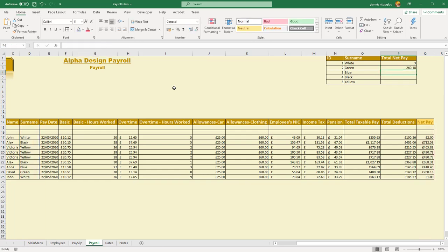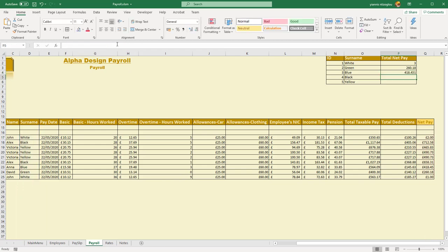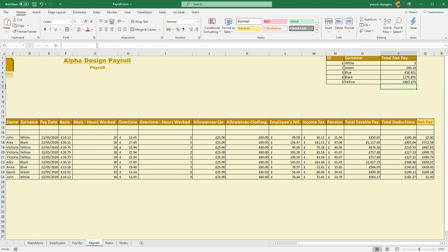Press the enter key. Then I'm going to paste again the formula, because when you press the enter key, it's moving automatically below. The next thing I need to do is basically change the name to Blue. Enter. And I'm going to paste again, and then change the name to Black. Enter. And finally, I'm going to change the name to Yellow. Okay. Enter. So now I know how much money each member of staff has made, okay, in total.